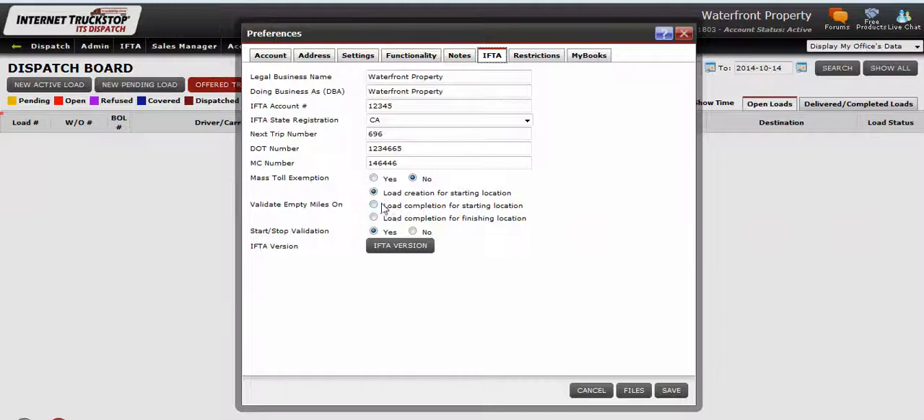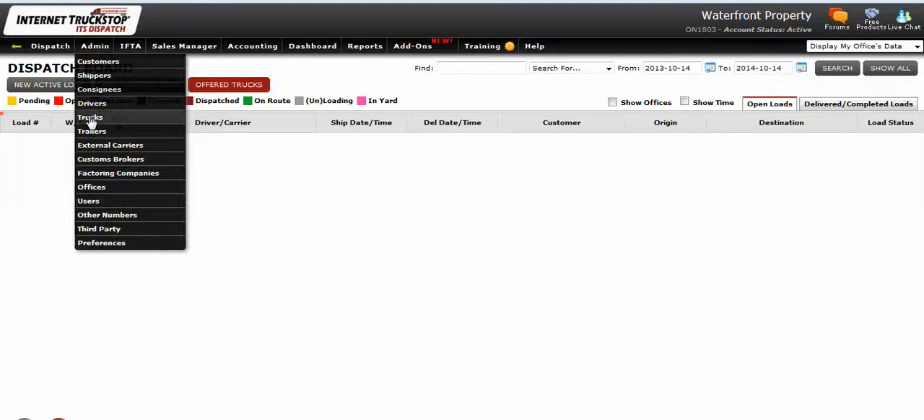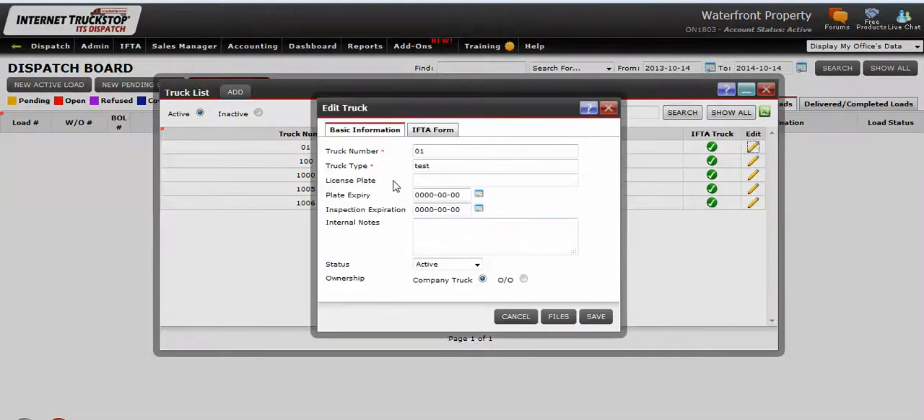Okay. Once you've done that, you'll go Save. You will then go to Admin. You'll go to Trucks, and you'll make sure you have your truck set up. Okay. Setting up a truck is pretty straightforward. You will click on the truck number. You'll put in your truck number, the truck type, such as Freightliner, Peterbilt, Kenworth, etc. Okay. You can put in your license plate expiry date. These are all things for your benefit if you wish to do so.